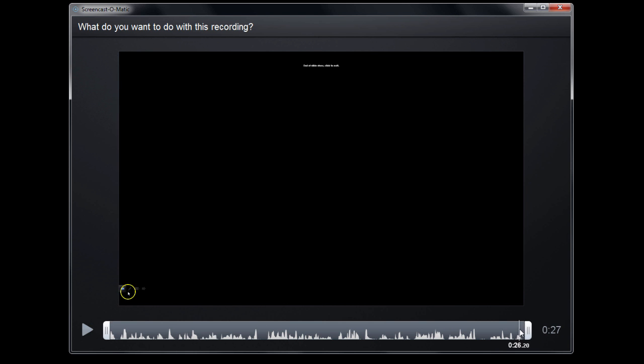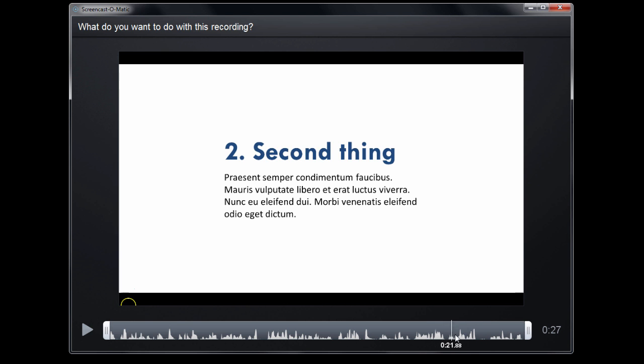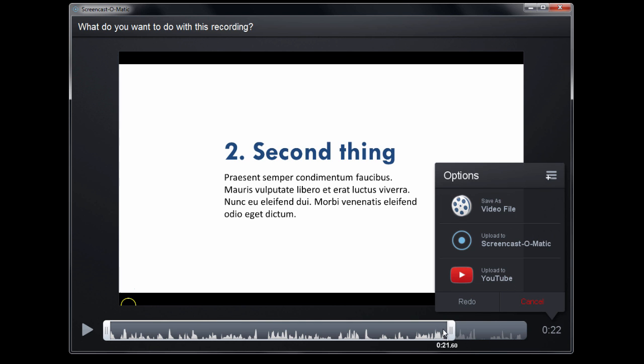I probably want to go to the end and remove where I hit the blank bit of slide, so I don't really want that to appear in my recording. I'm just going to stop my recording there. So that's fine for me. I then have the option there to save as a video, upload to Screencast-O-Matic, or upload to YouTube. It is worth saving a copy of the video because then you have a local copy.